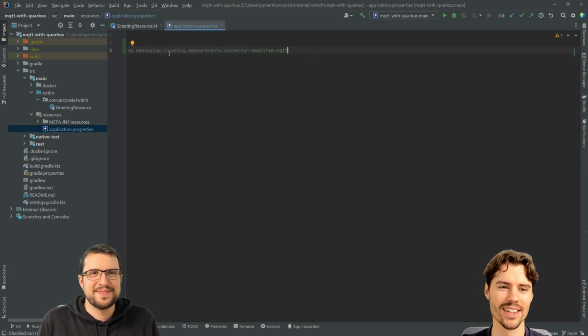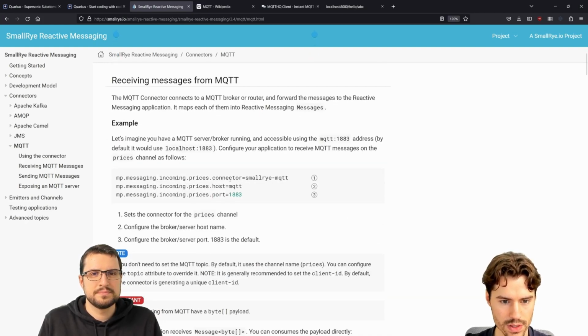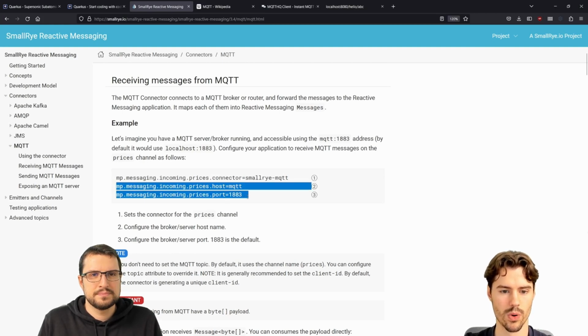The bad thing is IntelliJ doesn't recognize this as a known property. That's why it's marking it like that. So it's mp.messaging.incoming for incoming topics. If we have an outgoing, then it's outgoing. Then measurements for the name. And then connector. And we specify we want to have the SmallRye MQTT connector. Okay. Let's continue. So we have the connector. Then we need the host and the port.